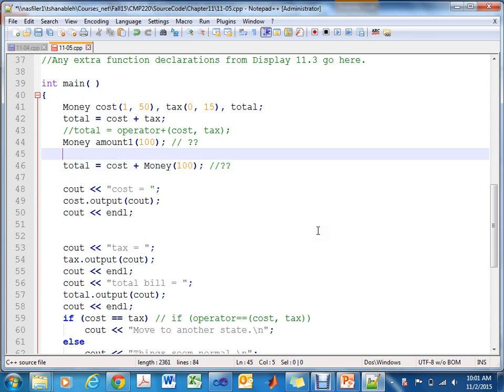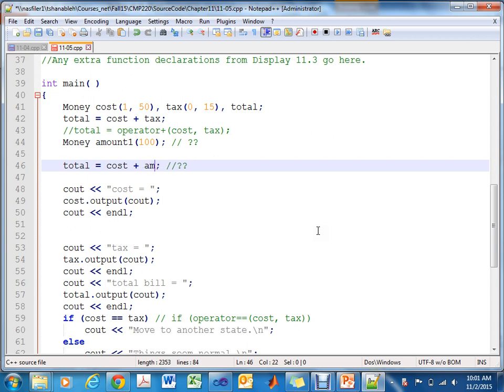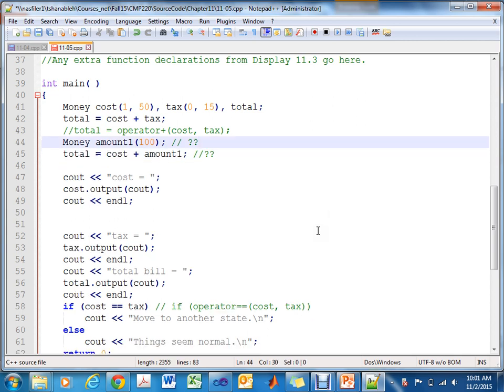Is there a third way of doing this? Yes. Now look at this approach. Now we've created amount 1, and we just added it to cost. Again, this is the same, right? We created an object, we initialized it with 100, and then we pass it to the function. But this one is easier, it's more natural.